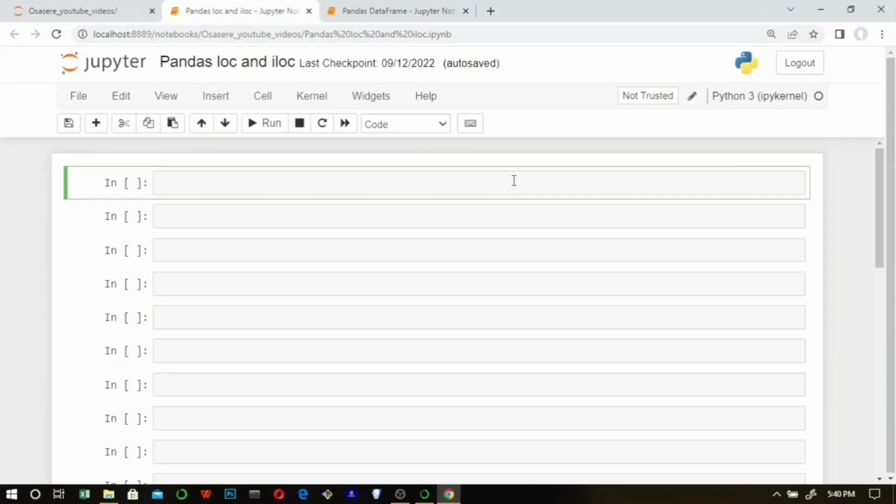In this tutorial, I'm going to be talking about the pandas loc and iloc. We're going to be going over how to use the pandas loc and iloc, and boolean operators.